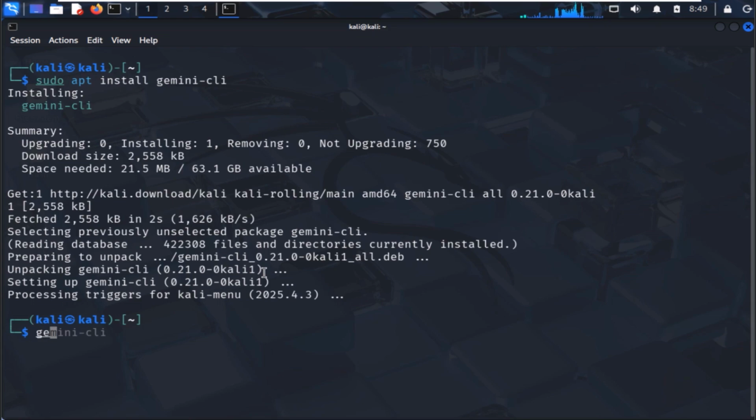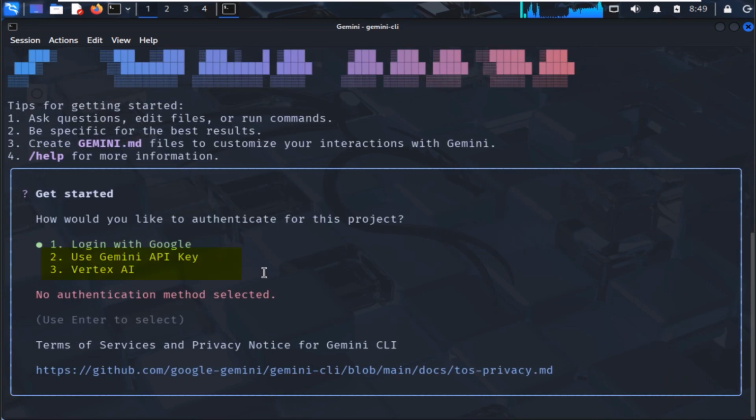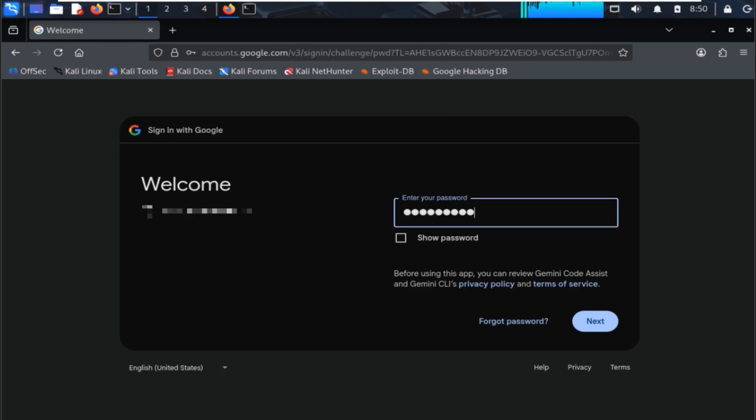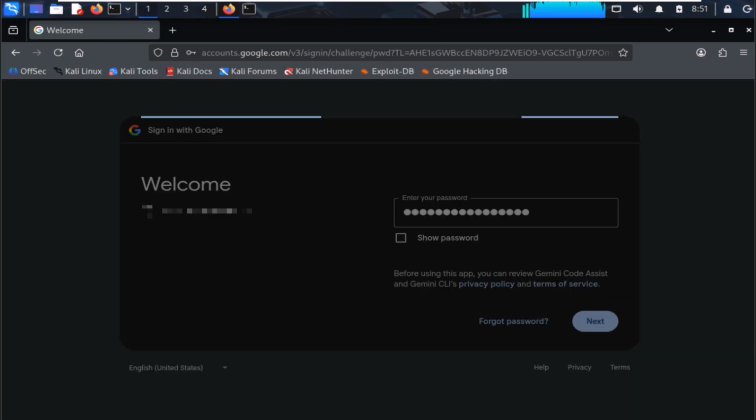Once you launch it, you have 3 ways to authenticate. If you are a developer, you can mess with API keys, but for most of us, the login with Google option is the fastest way to get started. It just pops a browser window, you sign in, and you are live.